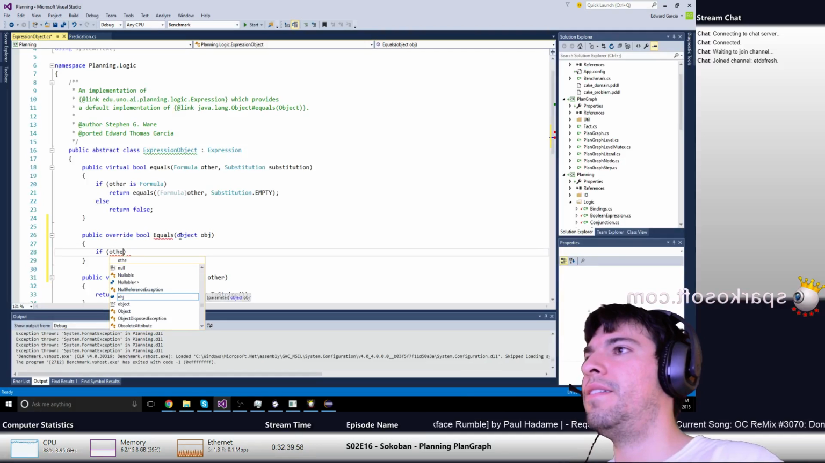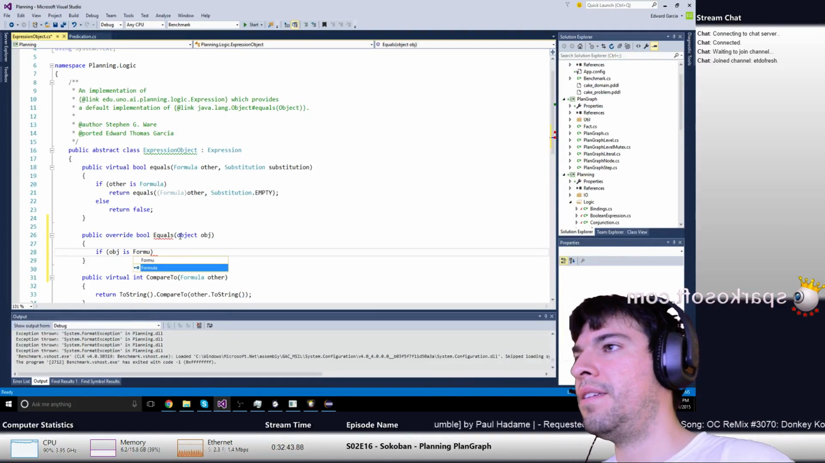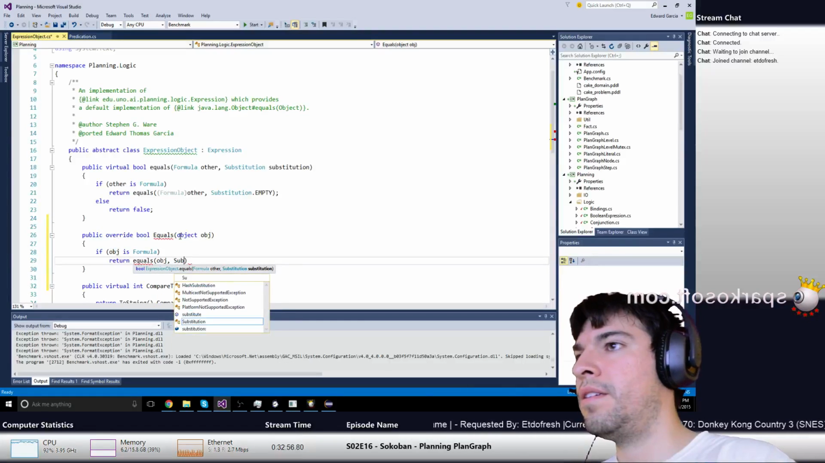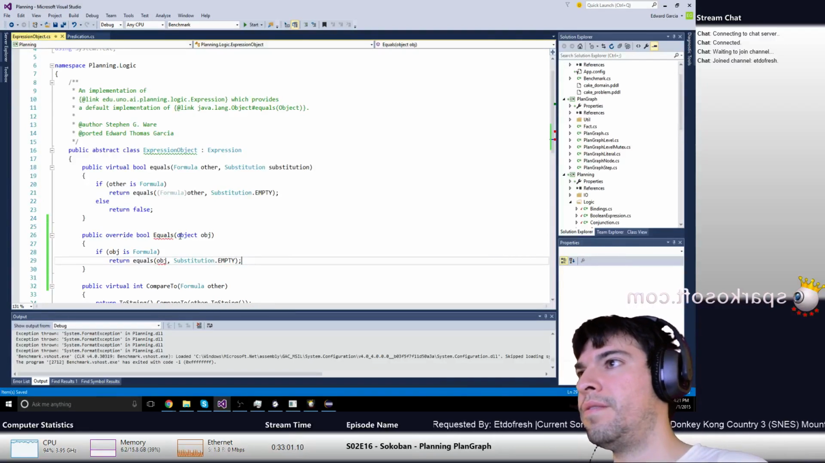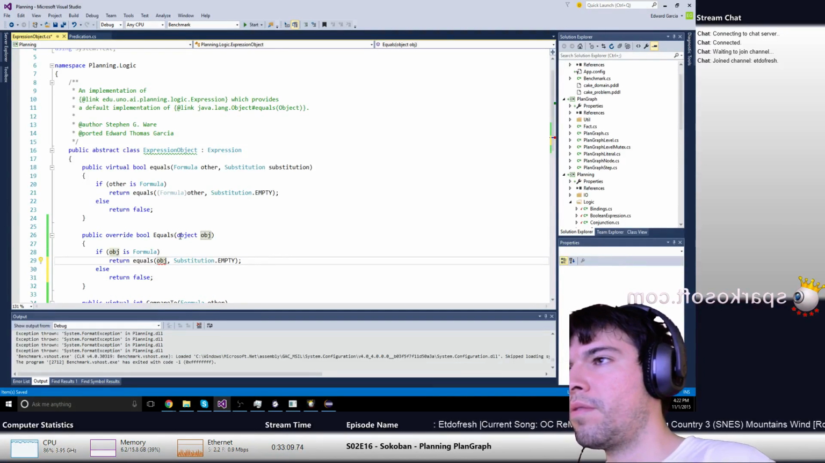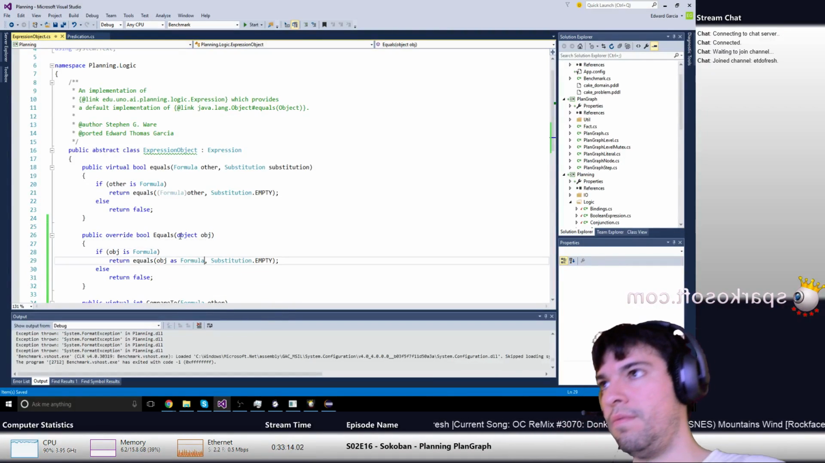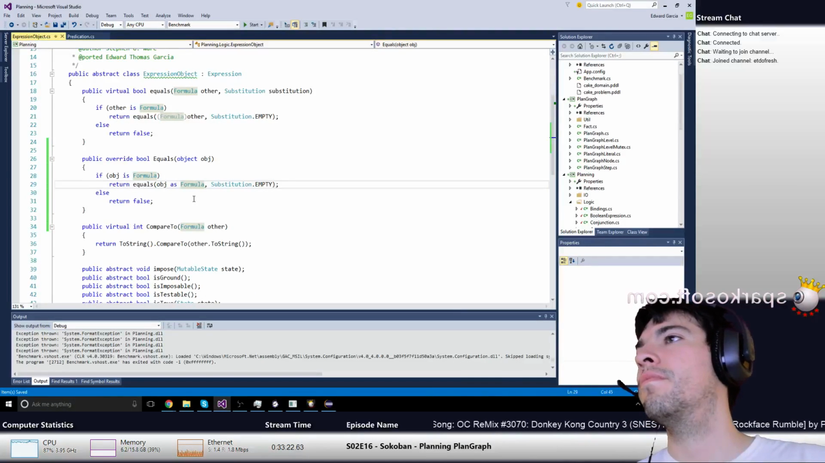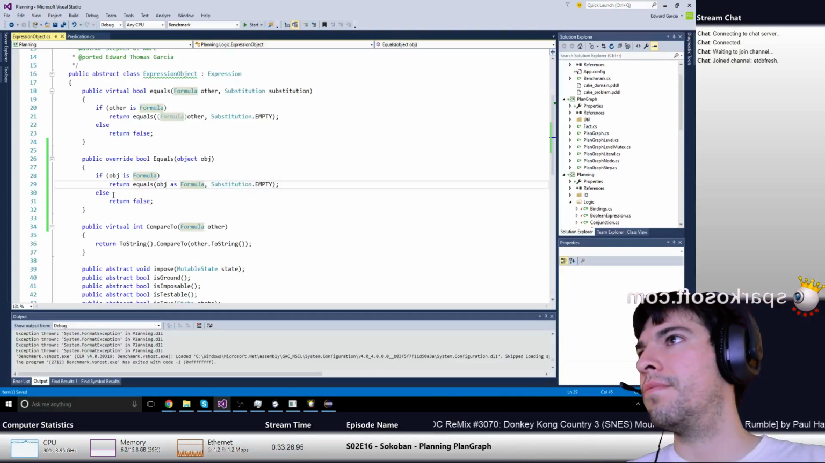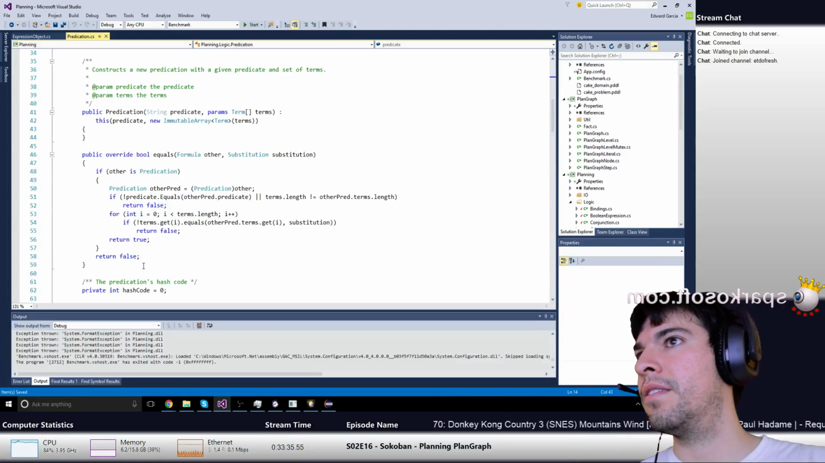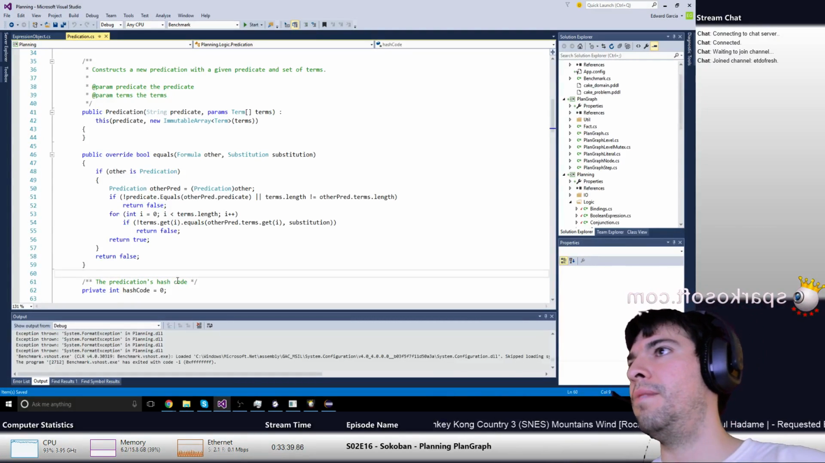Let's see, if obj is formula, return equals obj, substitution dot empty. Okay, so that's cool. I just really feel like I should override the actual equals too, just in case. And let's just keep going with this other part.